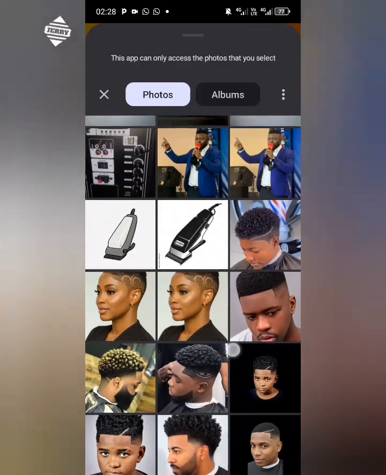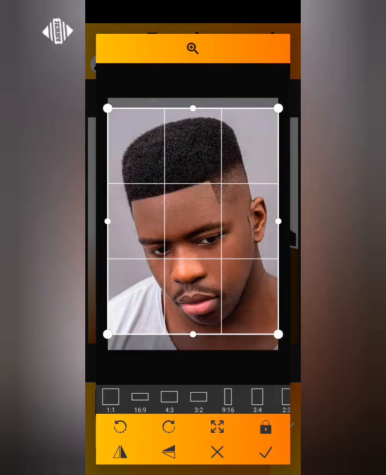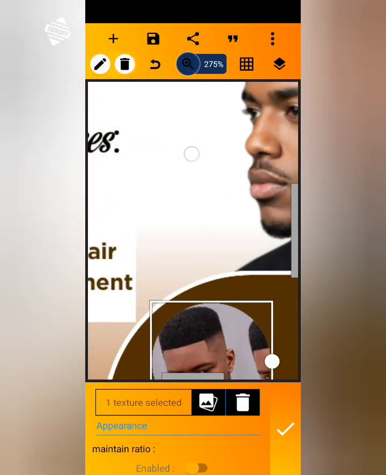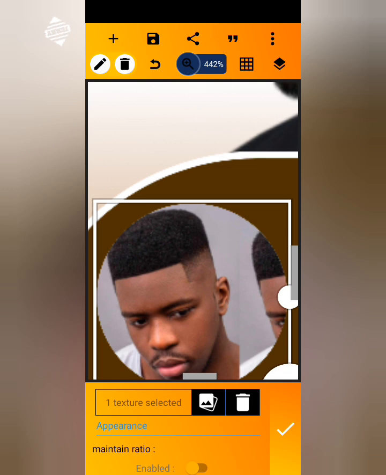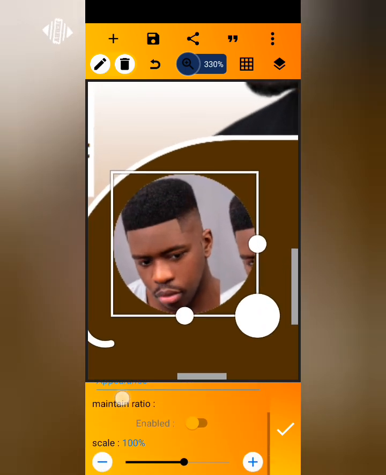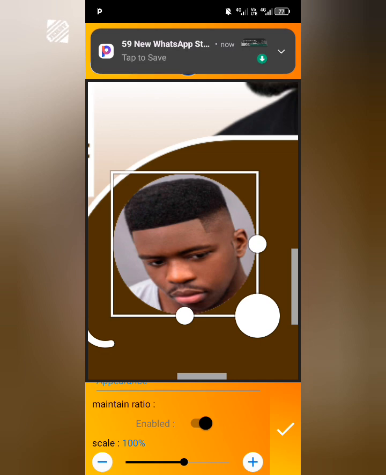Okay, this is it. You just click on the hairstyles, and then if you want to crop it, you are free to crop it. You add it. So if you watch very well, you can see it's appearing double. So what you're going to do now, you scroll down here to this maintain ratio. You just click on enable. Can you see it has maintained the ratio of the image?